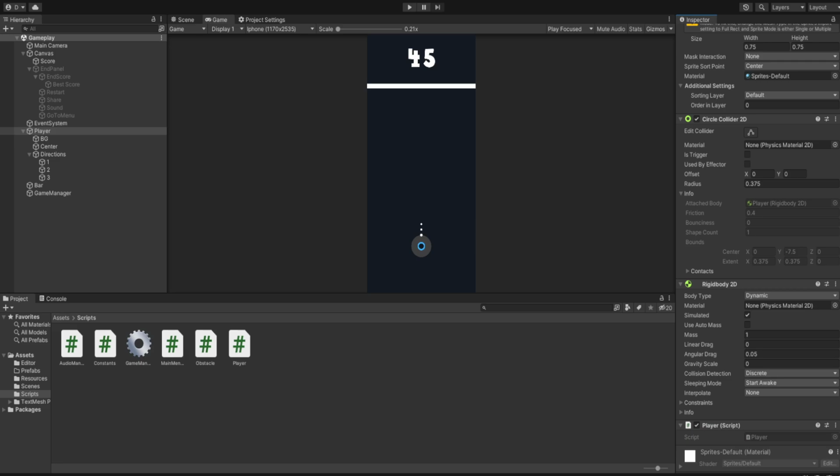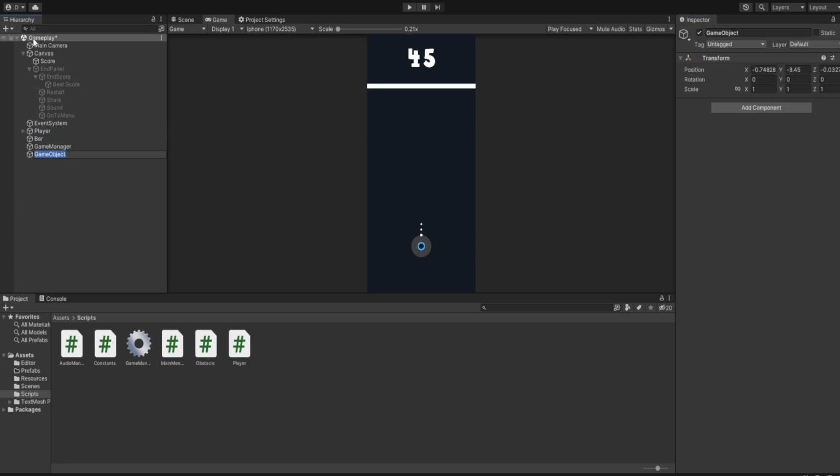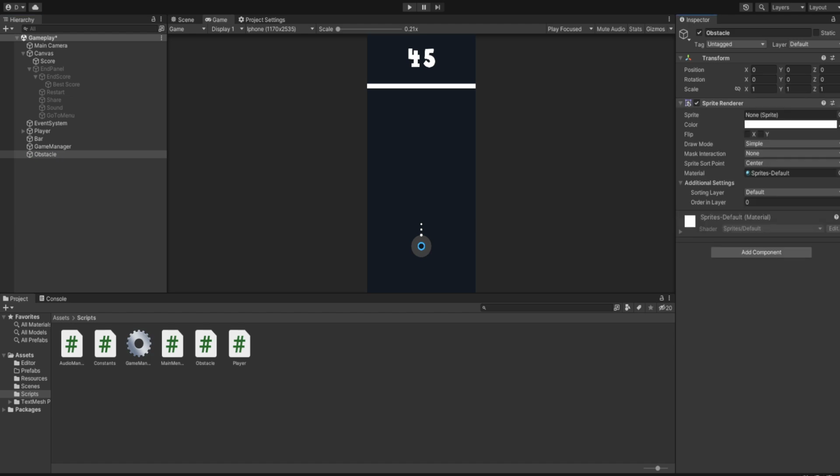And now let's create our obstacle. So let's create an empty, and we'll rename that as obstacle. Let's reset its transform, and we'll attach a sprite renderer component, which is going to have our circle. So I'm just using the default circle and the 9 sliced.